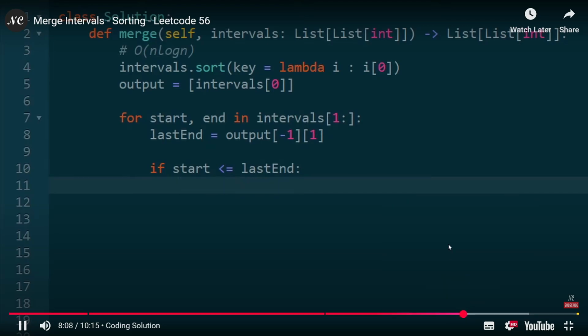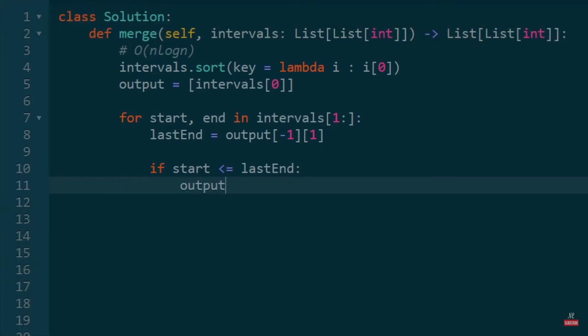Well, all we have to do is take the most recently added interval and take the ending value of it and set it to the max of itself, which we already have in last end, and the max of the current end value that we're at.